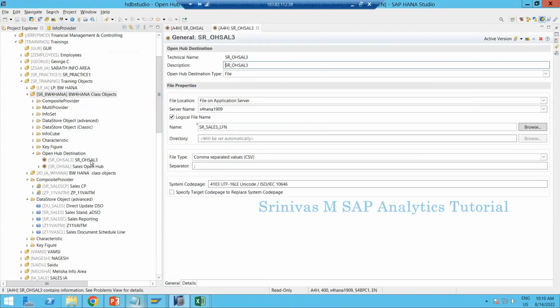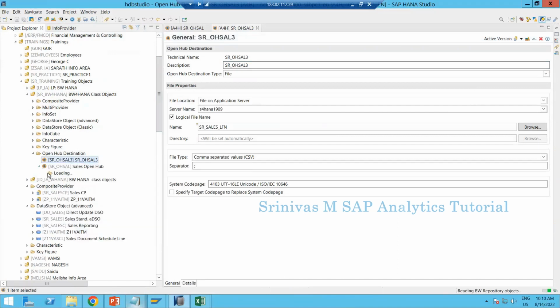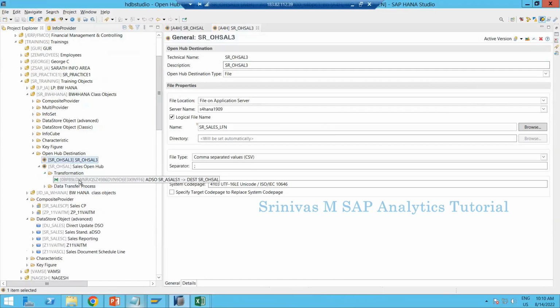So now I'm going to create a transformation to my OpenHub destination. The source which I am going to take for this one is SR underscore A sales one. I have one ADSO which contains some 6 records of data. I am taking that ADSO as a source.